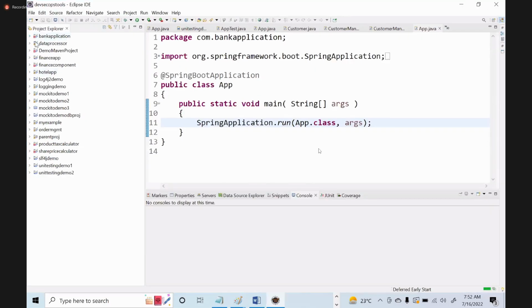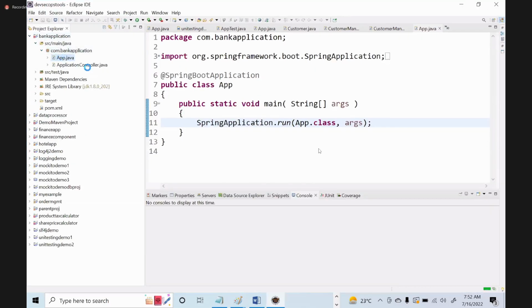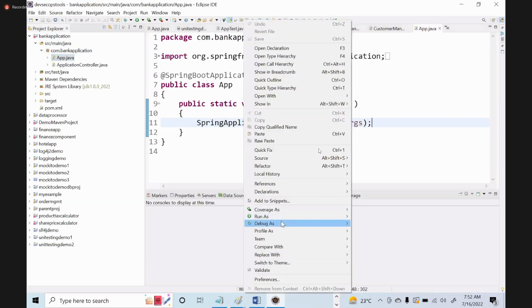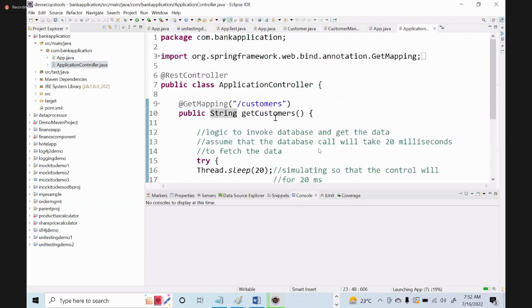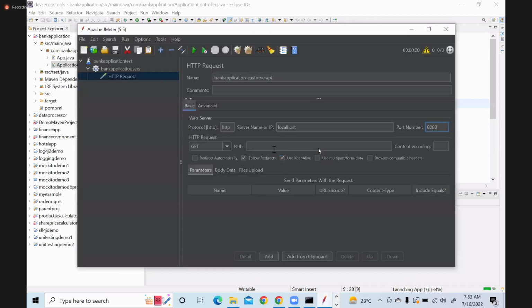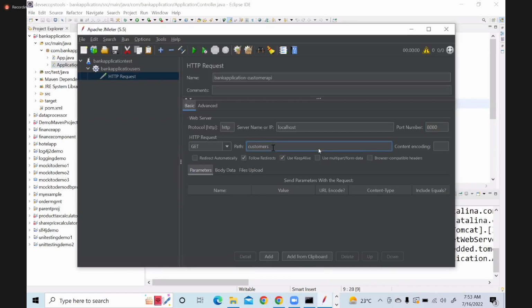So this is the bank application, right? Just start the application. It will be running on localhost, and this is the API, right? Slash customers. So you have to give this one. This is the API path, slash customers. And that's all. Now this is the API URL, and click on add.